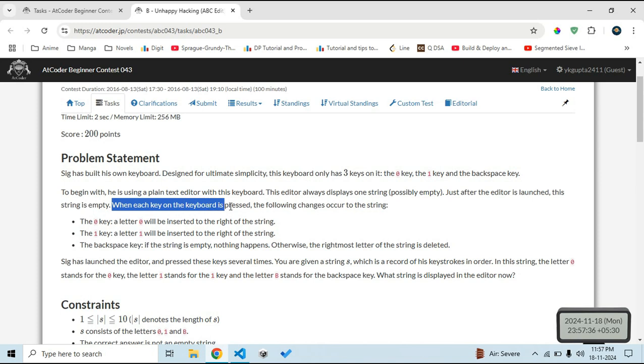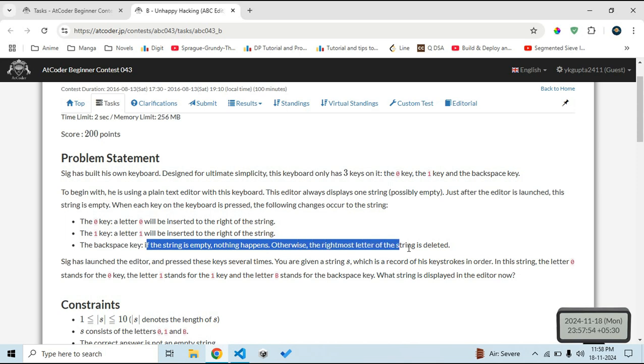When each key on the keyboard is pressed, the following changes occur to the string. If the 0 key is pressed, then a letter 0 will be inserted to the right of the string, that is, at the end of the string. Similarly for the 1 key. For the backspace key, if the string is empty, nothing happens. Otherwise, the rightmost character of the string is deleted.